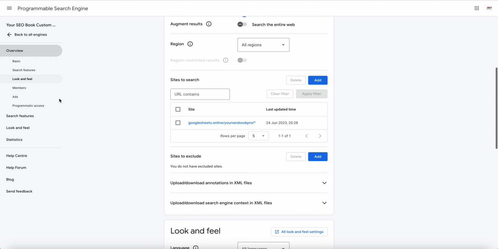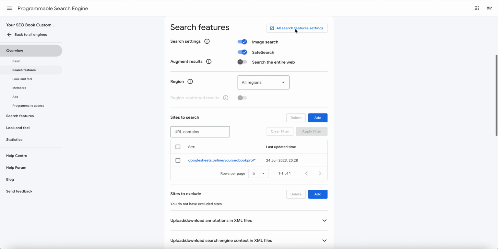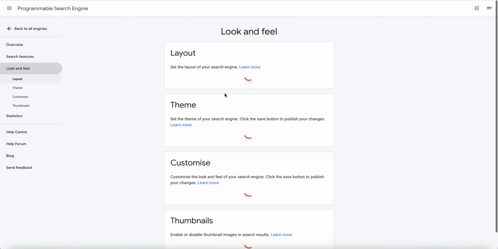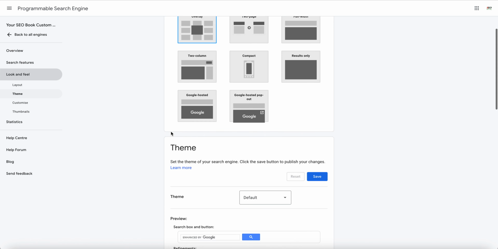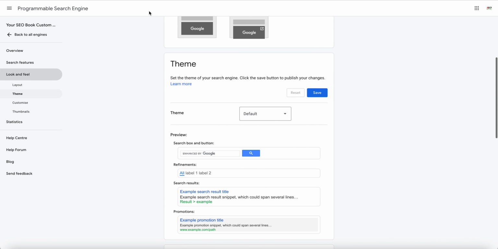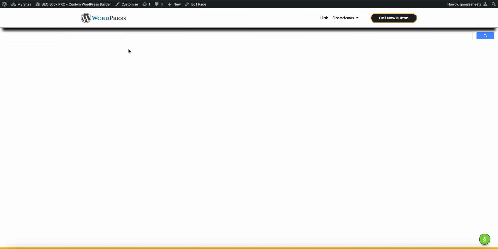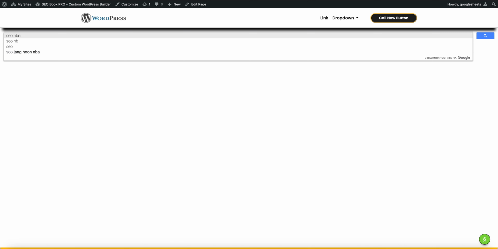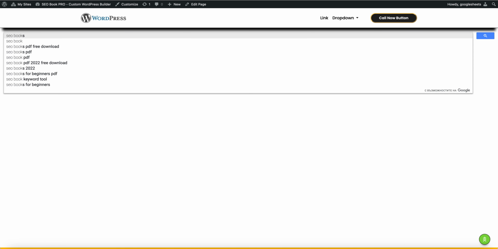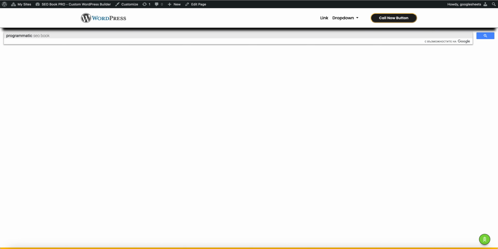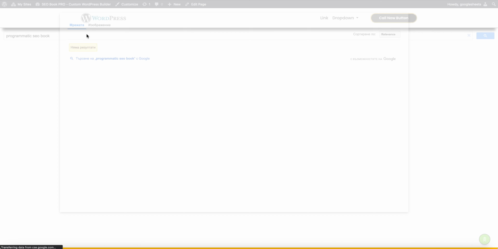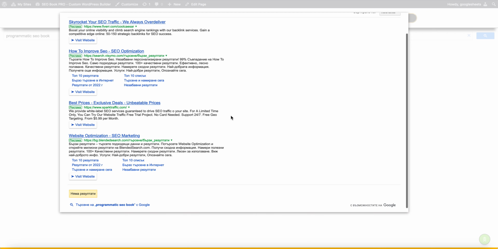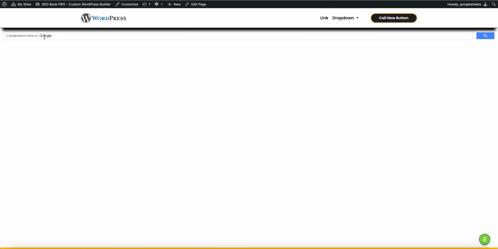For example, let me go to search features. Let's look at look and feel. This is the second option, where you can select the template, the layouts, and whatever you want. For example, there is a default template, which is our current selection. And if we search for SEObook Pro, for example, or whatever, there are no search results, because no pages are actually indexed from this website. So it's working like that.